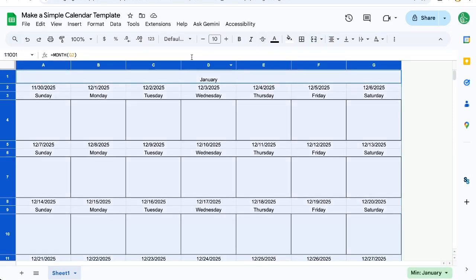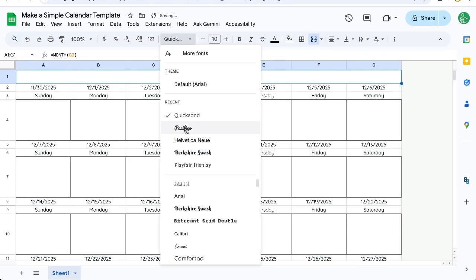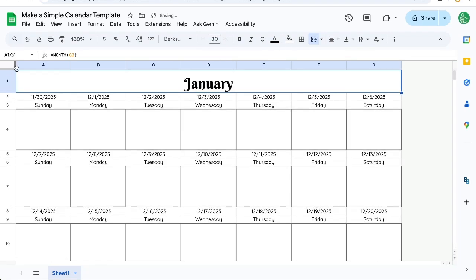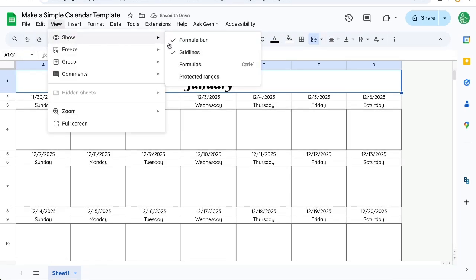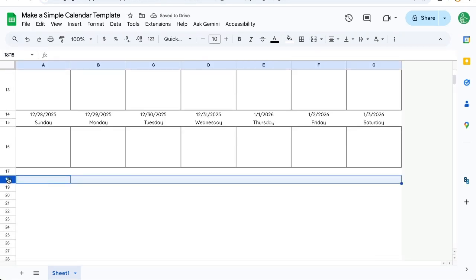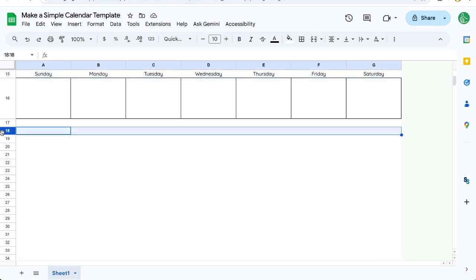Let's change all the font. I like a little bit of Quicksand. Let's change maybe the top one to Berkshire Swash. Increase it a bit. Nice. Let's go view, show, no grid lines, and we have a wonderful calendar here of the 5 weeks of a month.